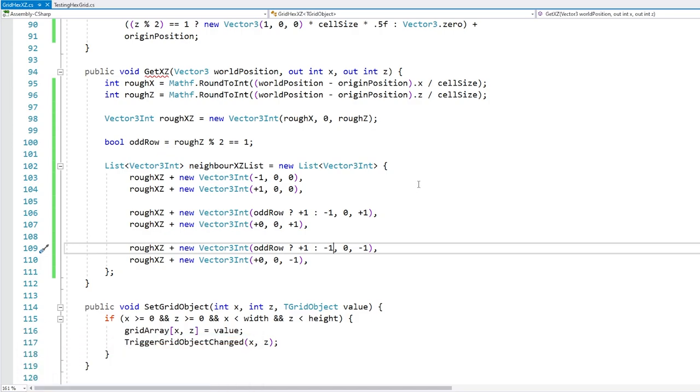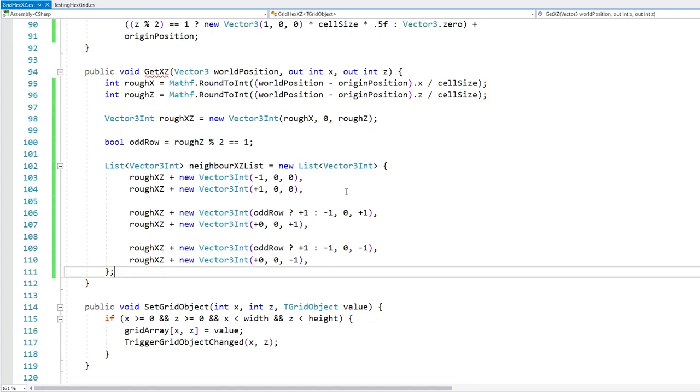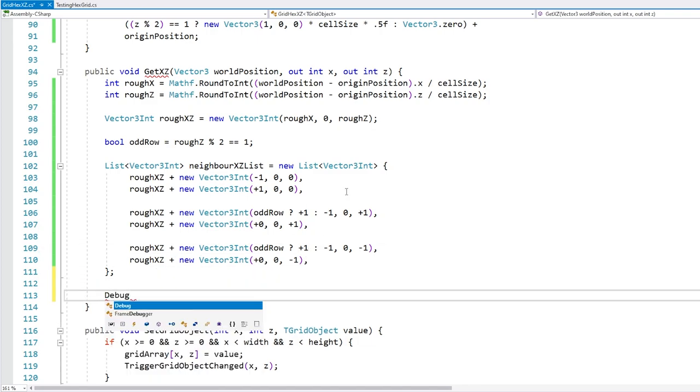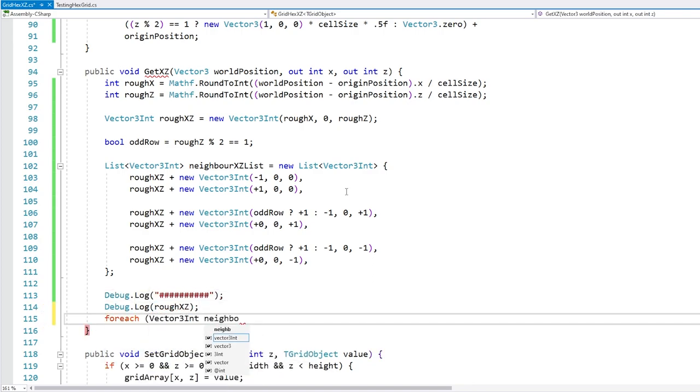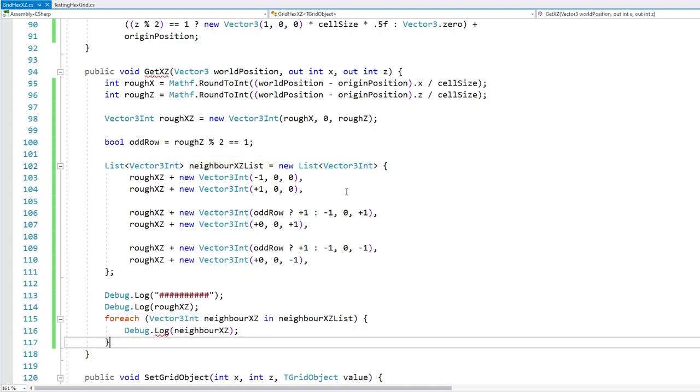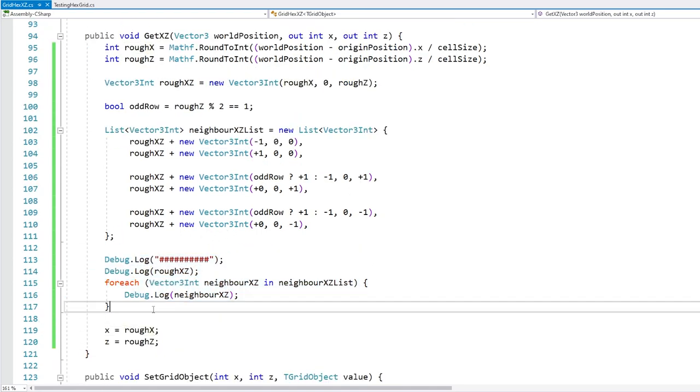All right, so this should be working. Again, be very careful, make sure you don't get the neighbors wrong. Let's do a quick test, just to make sure this is all working correctly. Let's print out all the neighbors. Okay, so here I just added a simple log, let's see.